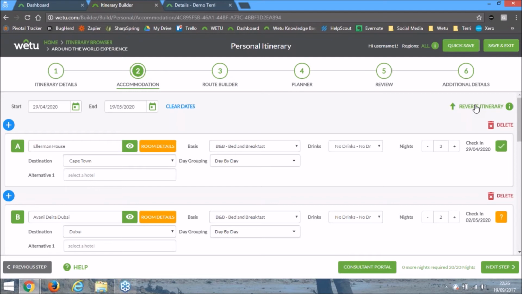It will completely flip the itinerary as well as the routing and planner around, although it is not completely foolproof and you do still need to go into the route builder and just make sure that your flights and things particularly make sense.